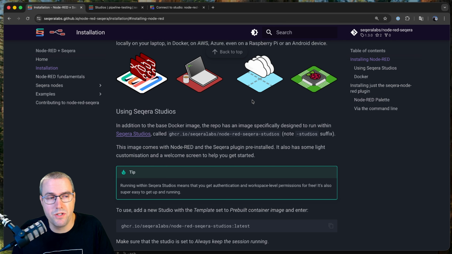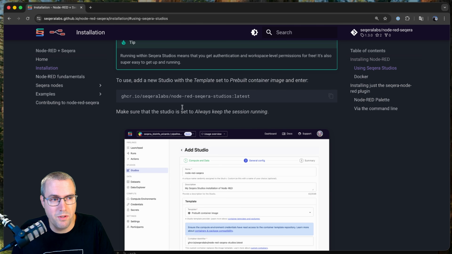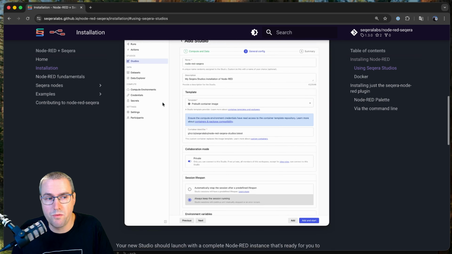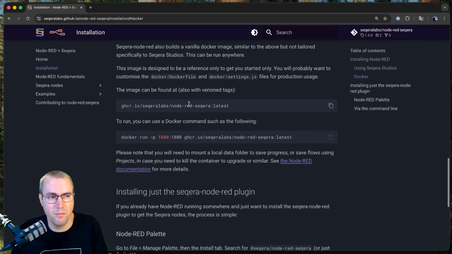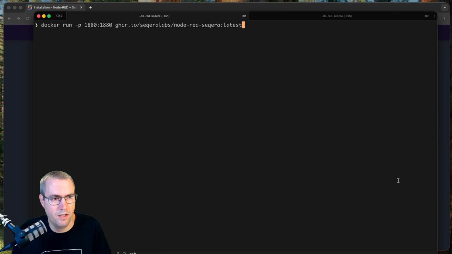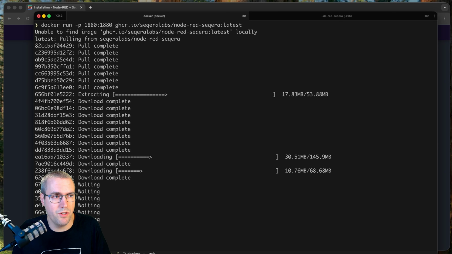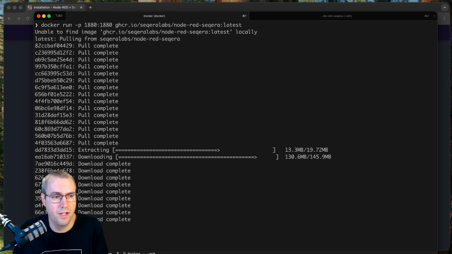If you don't want to use Studios, you can also do something very similar by running Docker locally, which is basically exactly the same image as this, just without the extra bits which make it work on Seqera Platform. So again, there's an image here which we've prepared for you. I can copy that Docker command, and if I go to my terminal, there we go, I've got it copied in already. I hit enter. Docker will download all the different layers for that image, and using the run command and exposing that port, it should run Node-RED locally.